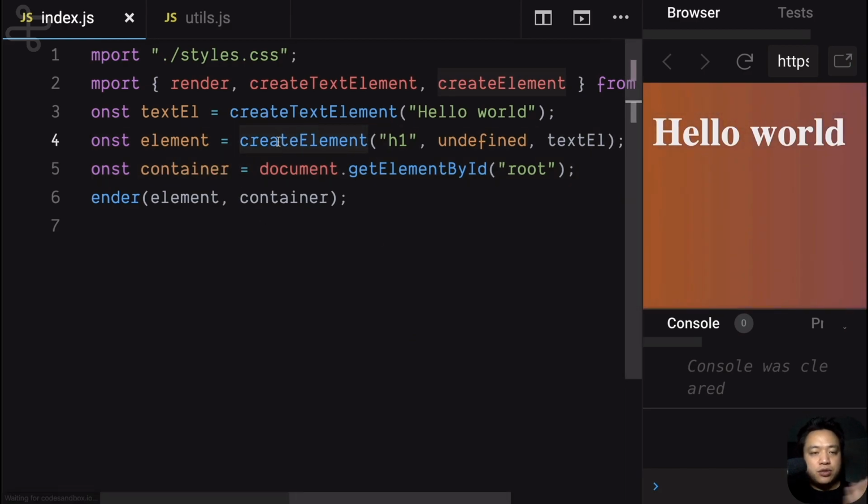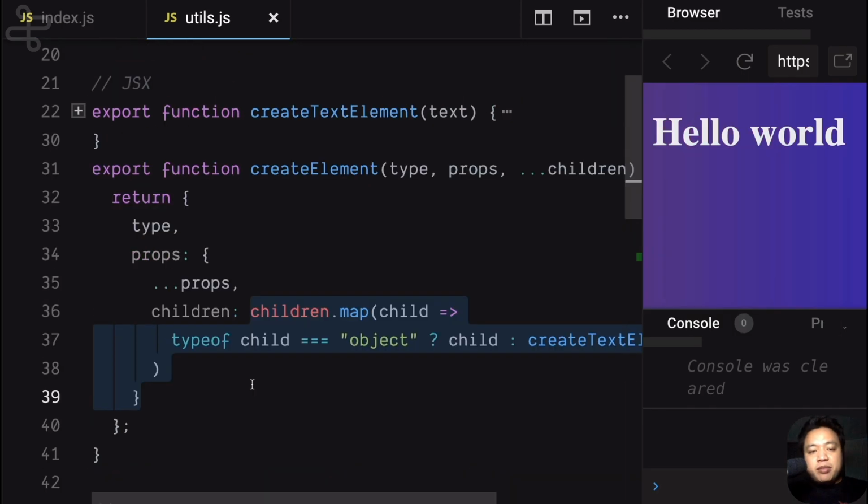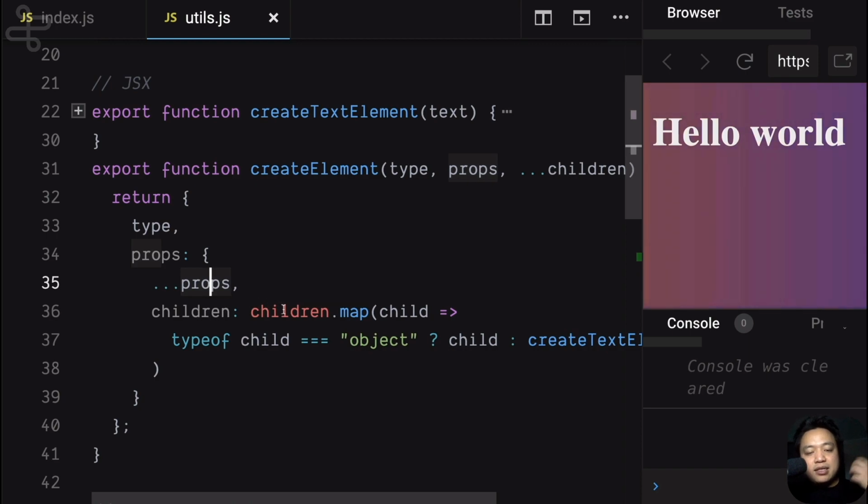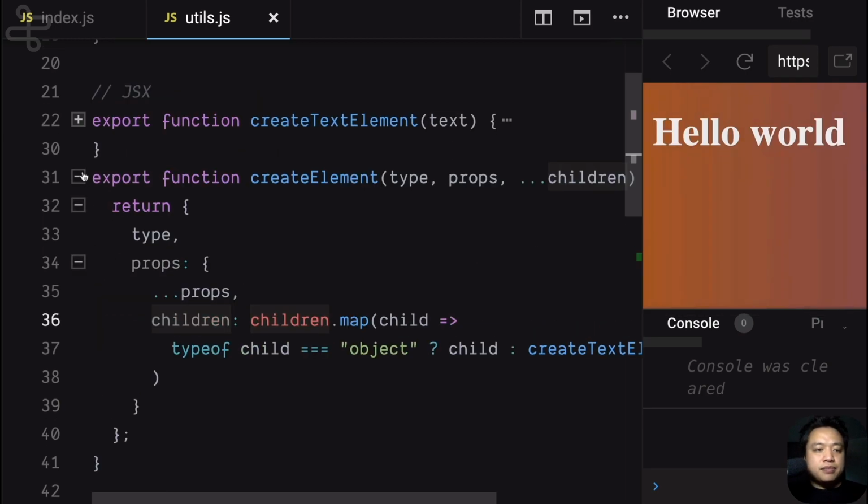Let's take a look at the source of createElement. It's pretty similar to createTextElement, except it has a dynamic type. It spreads the props, and it has all these children, and for some of them, if you're just supplying a string, it helps you create the text element inline.